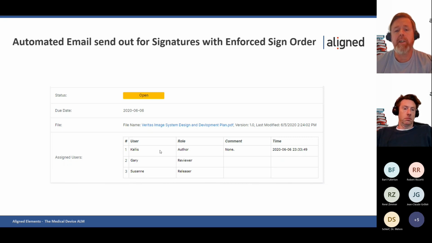And the new feature here is that as soon as one person has signed off, an email will automatically be sent out to the next person in the list, who then gets notified that now it's that person's time to sign off. And this greatly enhances the usability of this kind of enforced sign order. So shout out to Fetter for requesting this feature.